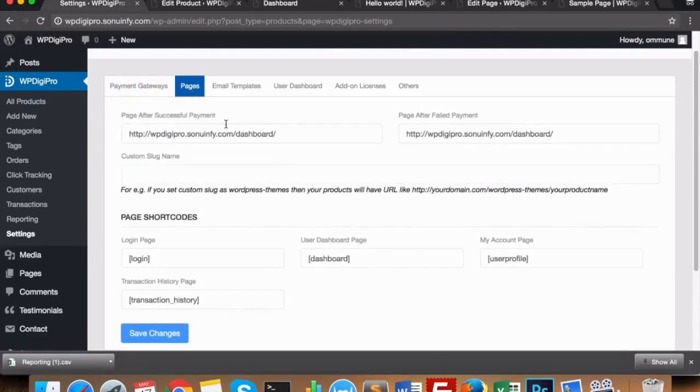And in pages, you set all the pages, like the redirect page after successful payment. What will be the redirect page after failed payment, where users will be heading, custom slug, right? And all the page shortcodes for login, dashboard, and other pages.